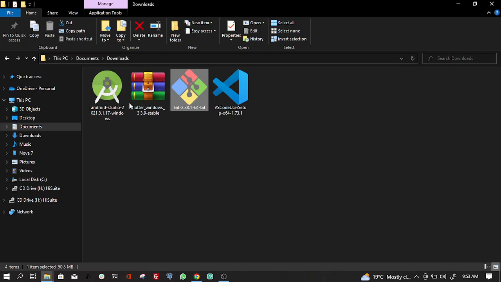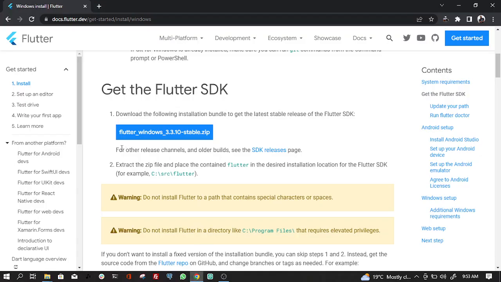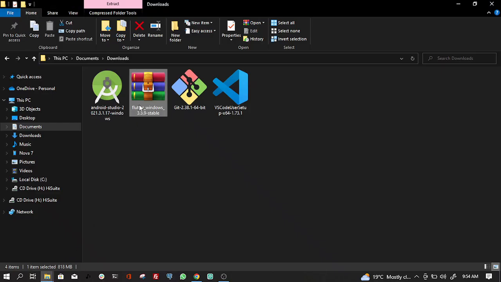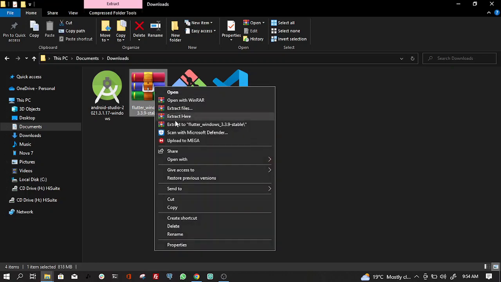So this is the zip file. From here, we go now to the next step. It's telling us to extract the zip file and place the Flutter content in the desired installation location for the Flutter SDK. It even gave us an example, which is supposed to be in disk C. So we can extract this zip file. I have WinRAR on my machine, so we can easily do this.